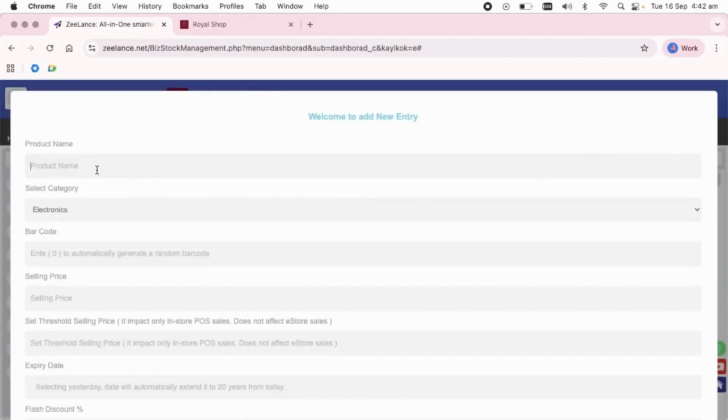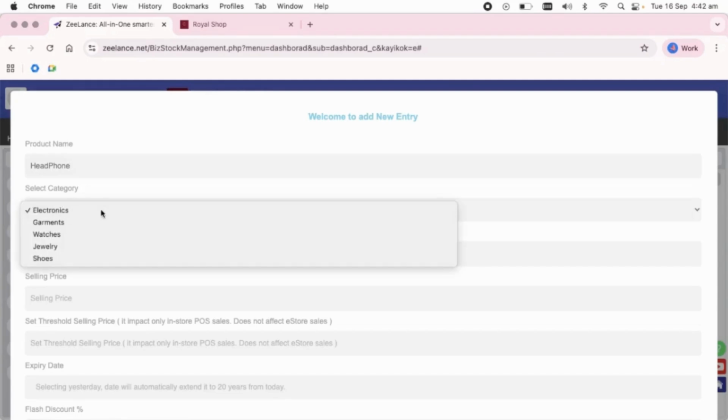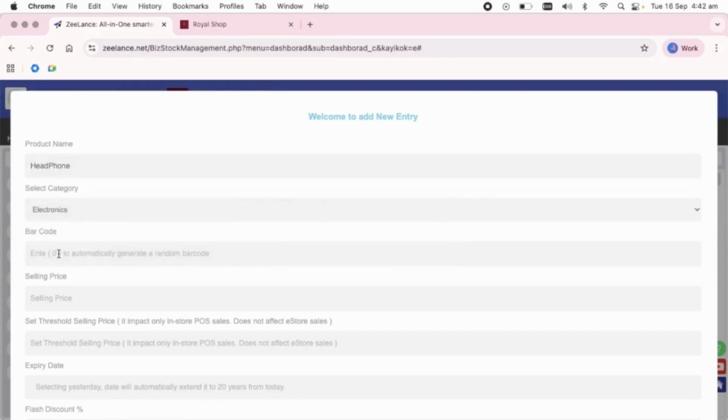Enter your product name. Select the product category from your store categories. Next, either scan the barcode with a barcode scanner or enter it manually. If your product does not have a barcode, enter 0. The ZeeLance system will automatically generate one for you.